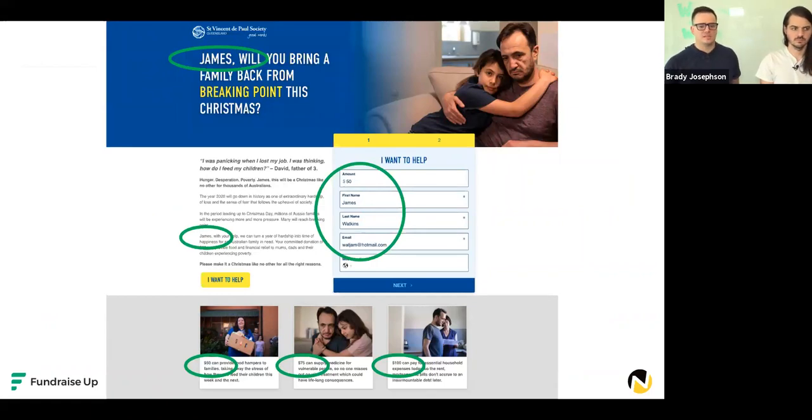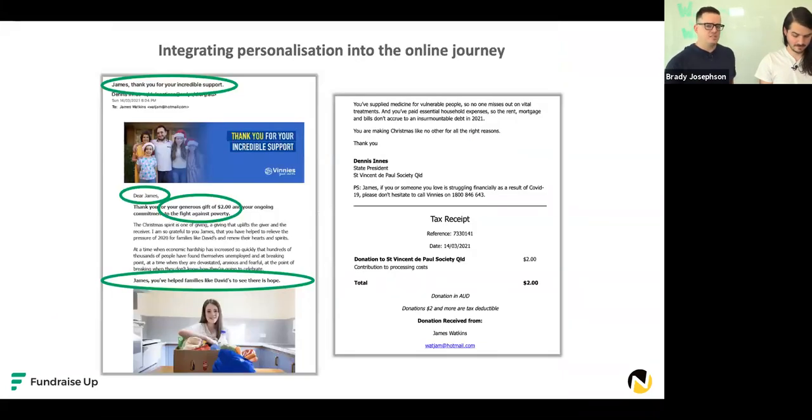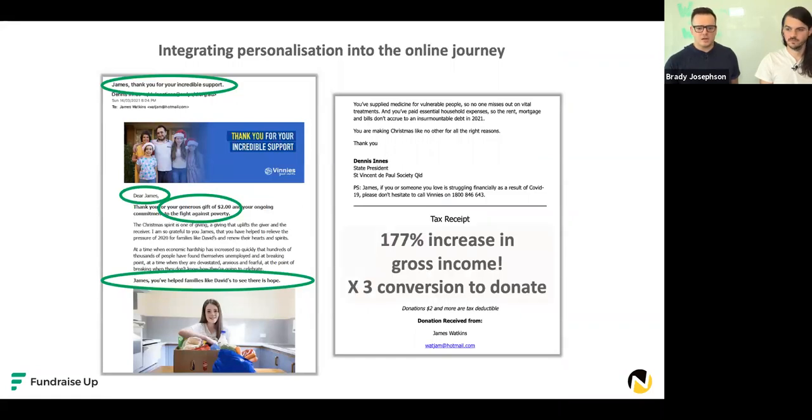$50 is pre-selected. Even on the thank you page, they carry through your name. So it says, "James, thank you so much for your kind gift," and then obviously into the thank you email. They saw a 3x conversion on donations while doing this. Now, this isn't a main donation page strategy. I should clarify, this is a campaign donation page when you're pushing from email to donate.